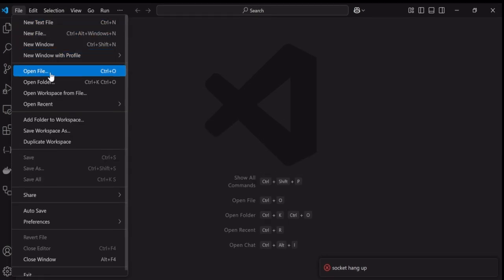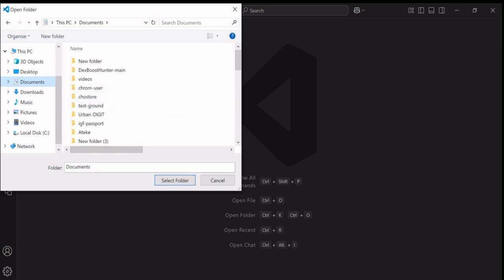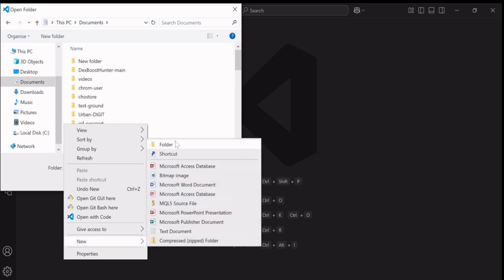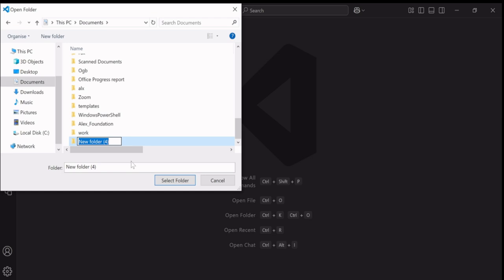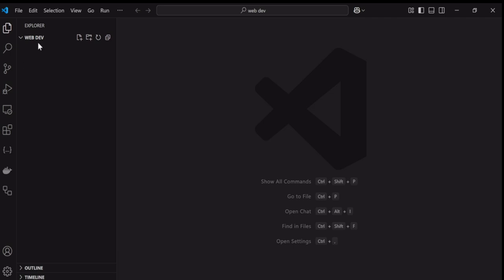So to create a new folder, we have to click on File, Open Folder. Now I want to create this folder inside my Documents. So I'll click on Documents, I'll right click, New, and Folder. I'll rename this folder to Web Dev. Click Enter and click on Select Folder. Now this folder will be opened inside our Visual Studio Code, and as you can see, it is empty.